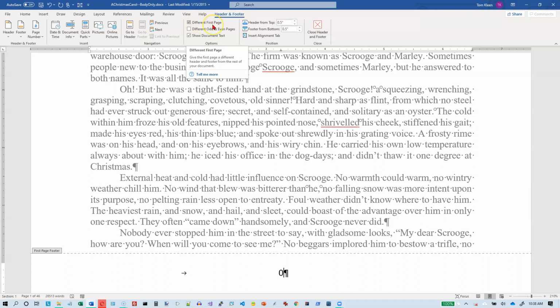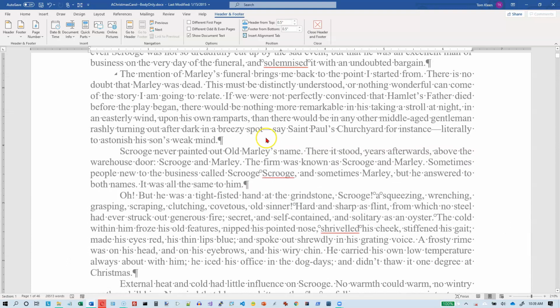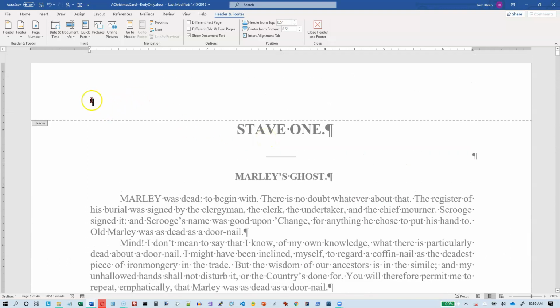It was turned on apparently from the last time that I was here, and I'm going to turn that off. And now whatever I had in the footer down below gets pulled up, and unfortunately if I scroll back up here, it replaces what I had up on the top as well. So check this before you start. If you got a cover page, you're probably going to want to do something different on the cover page. If not, you want to leave that turned off.